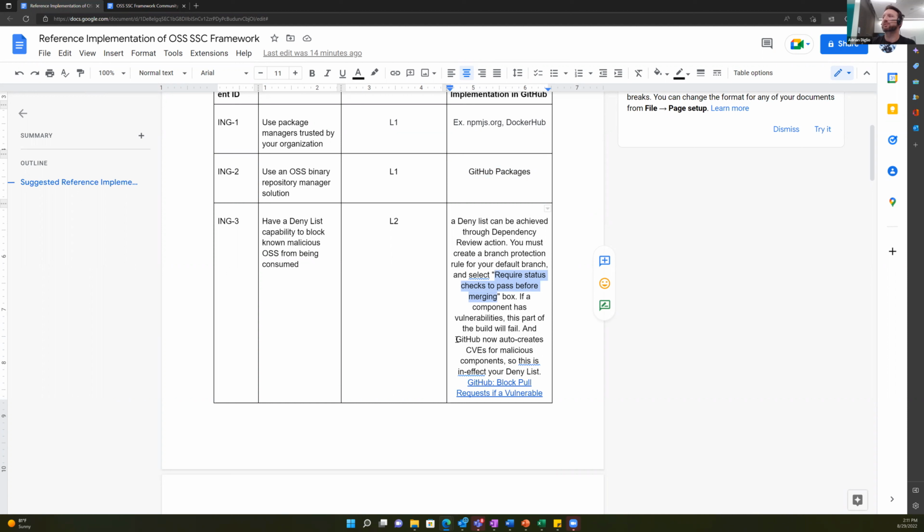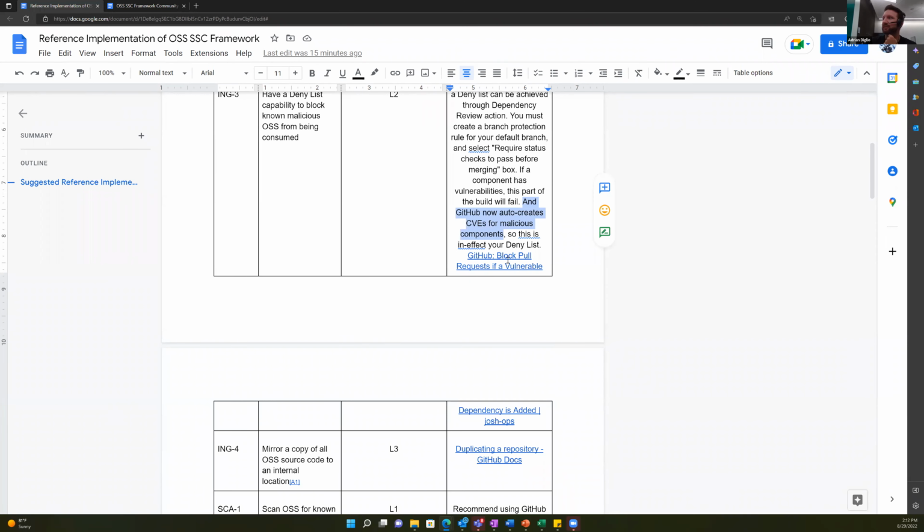And one of the wonderful things that GitHub does is it now auto creates CVEs for malicious components. This was mentioned in a blog announcement a few months ago. The biggest reason why you want to have a deny list is to block these known malicious things, just on the off chance that they do get consumed after the fact. And so now that GitHub is auto creating CVEs for known malware, this in effect becomes your deny list capability. And so here's the documentation on blocking pull requests.